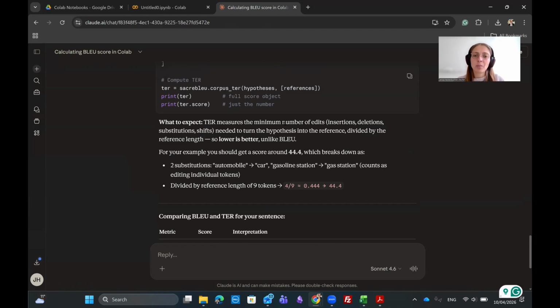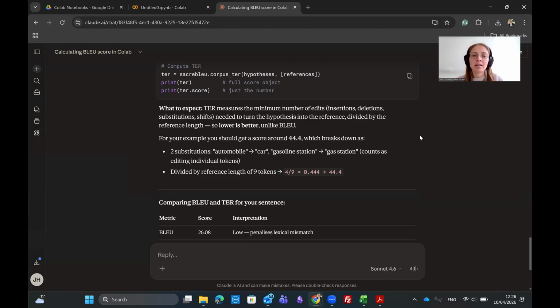So TER measures the minimum number of edits, such as insertions, deletions, substitutions, shifts, needed to turn the hypothesis into the reference. So we start with the hypothesis, and what we need to do to the hypothesis to get the reference. And then it divides that by the reference length. So the lower the score, the better. So in BLEU, you have the range from 0 to 100, the higher the better. Here, it's the other way around. So the closer to 0, the better, because the fewer changes you have to conduct.